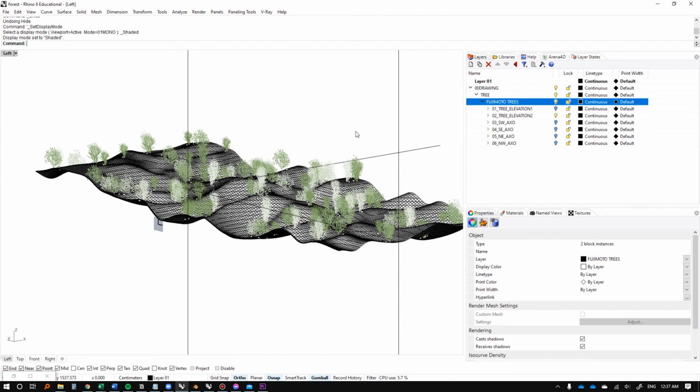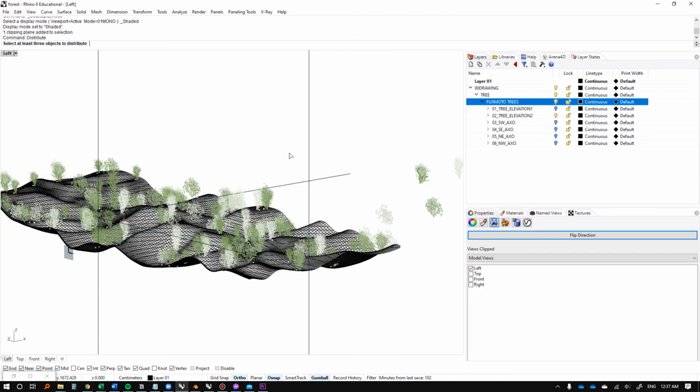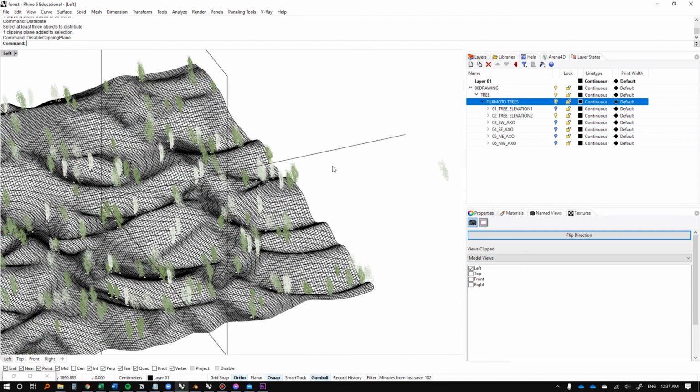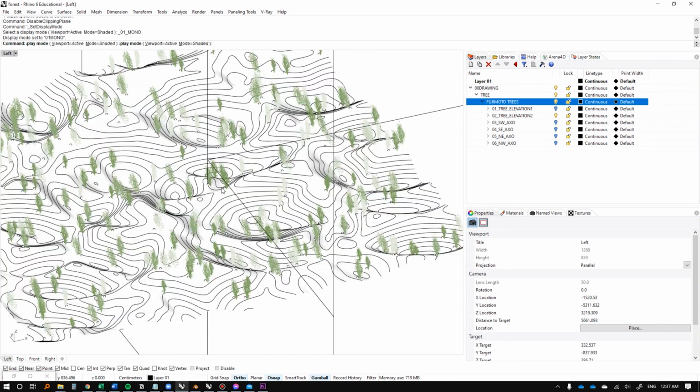Anyway, I hope you found this helpful. The same principle applies if you were doing this in Blender. It's just easier to create contour lines in Rhino, so I tend to do it here. And again, you can do this with any type of object. It can be people, cars, you name it.